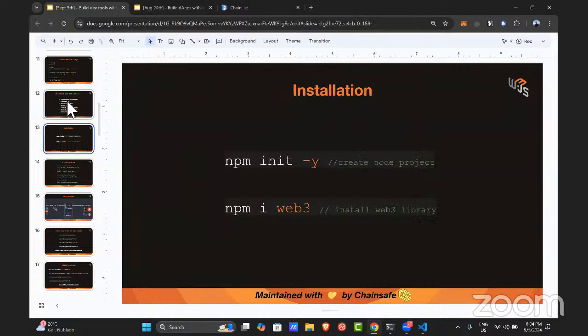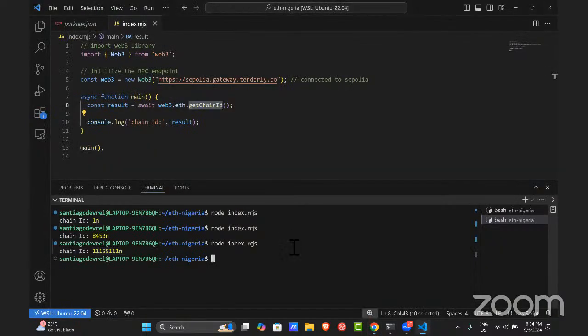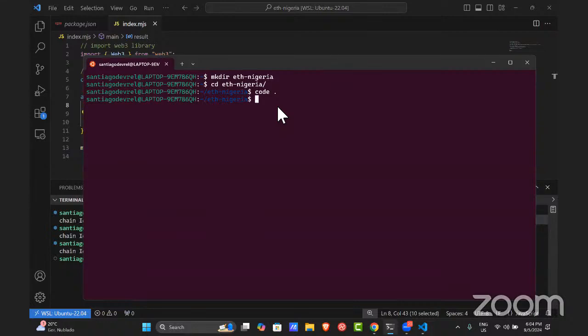So the first thing that we are going to do is to fetch data from the blockchain. Since I know that most of the people here could be React developers or front end, I'm just going to create a React app. npx create-react-app. Now we can just wait until the app is created.